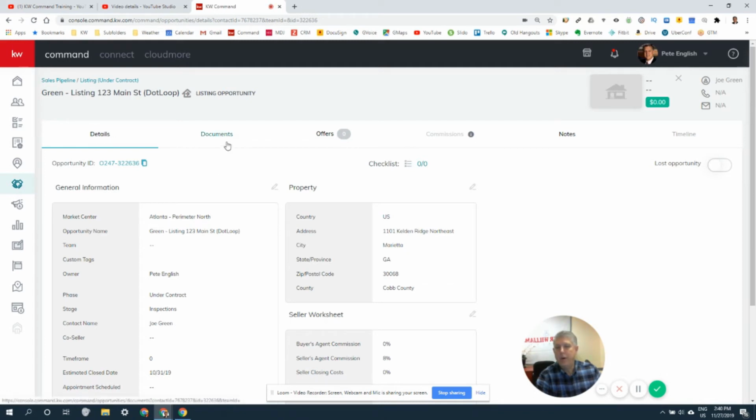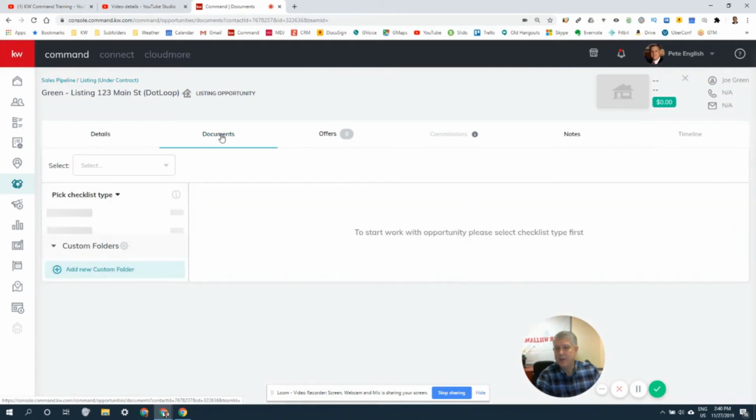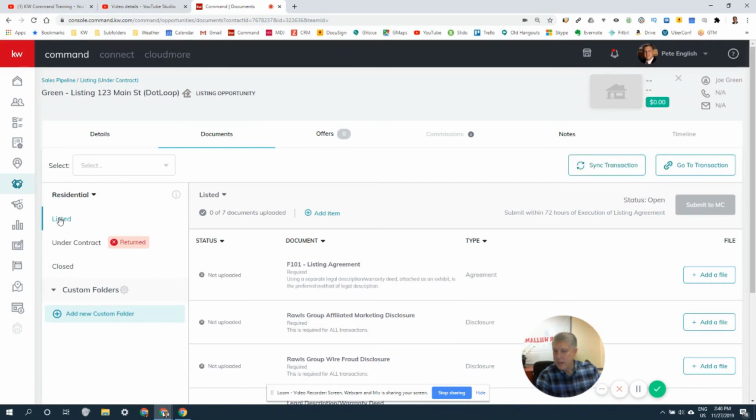What we want to do is click on the documents tab. So I left click one time on documents, and notice under Listed, there are no problems, but under the Under Contract tab, I have something that's been returned. So Listing looks good, Close looks good. Under Contract is the problem. Here are all of my documents relative to Listed, because we have the green bar. What we want to do is look at all the documents relative to Under Contract.